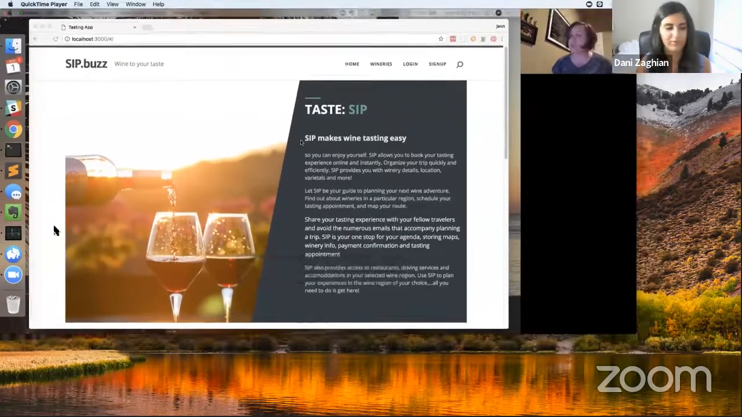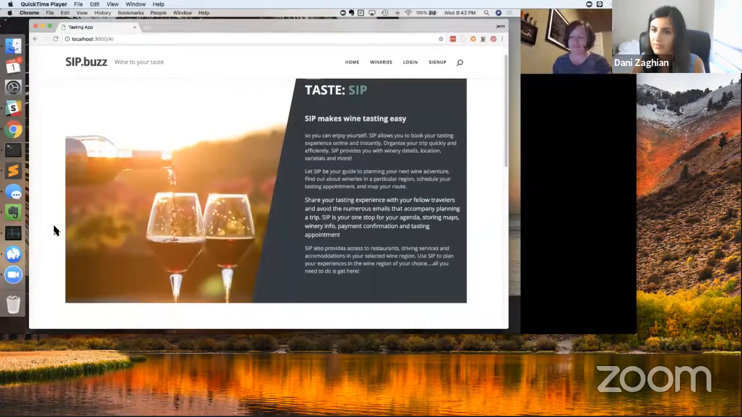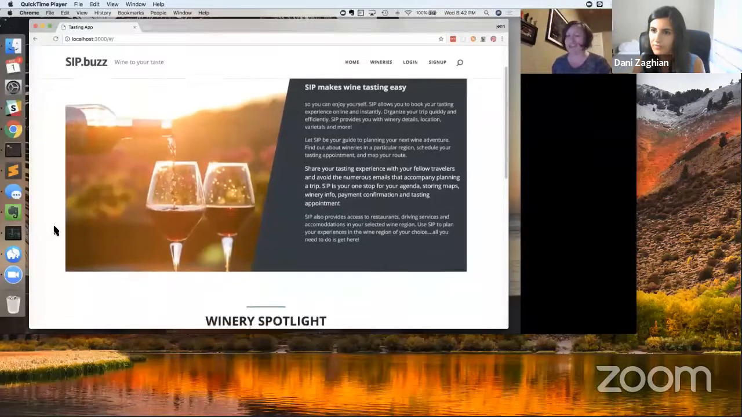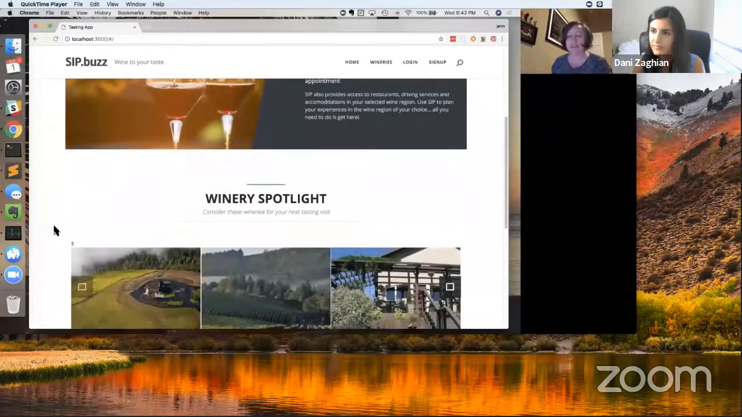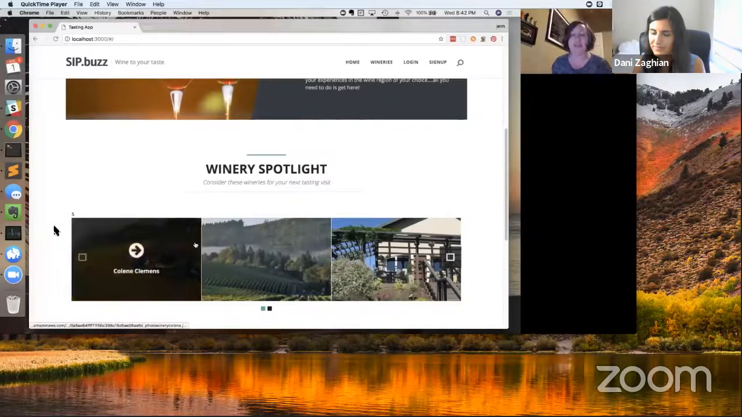I started with 3 models, wineries, users, and then appointments as my join. And we'll just get started. Okay, this is my home page. The content has not been thoroughly vetted or anything. It's mostly just filler. This is my carousel, my winery spotlight. This would change. Right now it's hard-coded, but it would change from time to time.